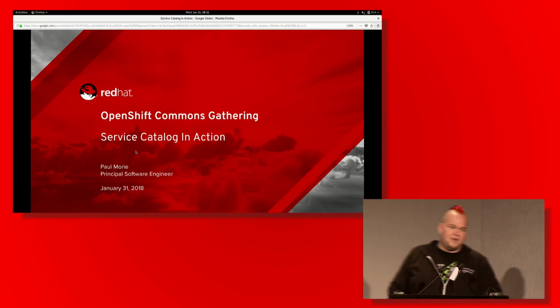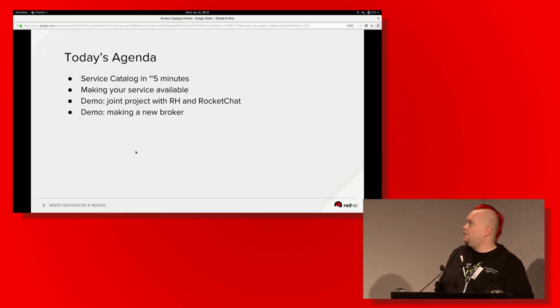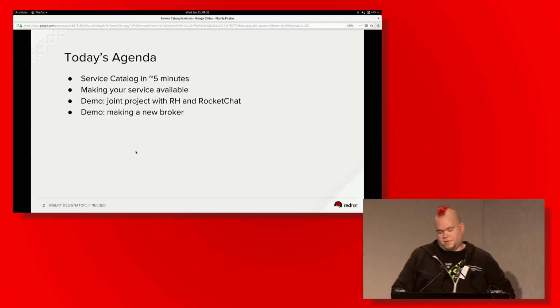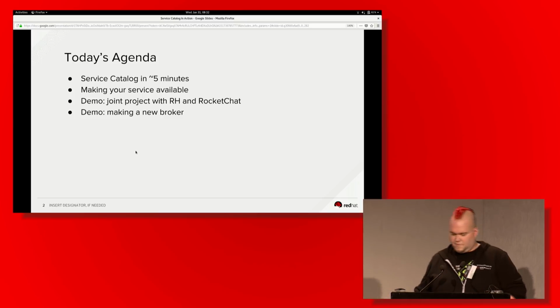Okay, so today's agenda is first to get my clicker working here. There we go. We're going to do a brief overview of Service Catalog and Open Service Broker API. I'm going to talk a little bit about how you can make your service available. And I'm going to show also a joint project between Red Hat and Rocket Chat as an example of an ISV that has worked with us to expose their service in this manner. And then I'm going to show a new project that I'm really excited about for making new brokers.